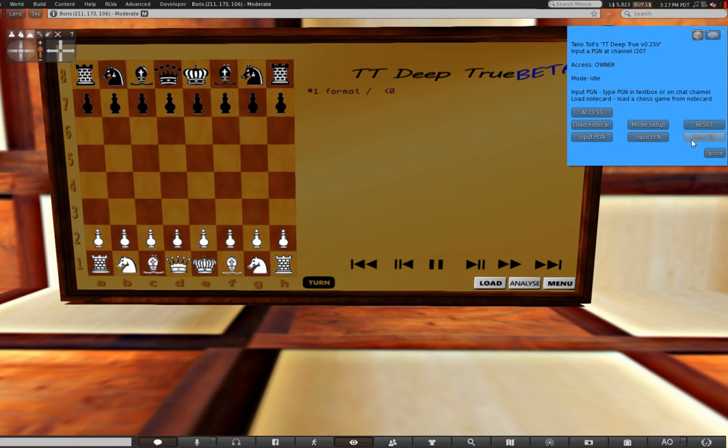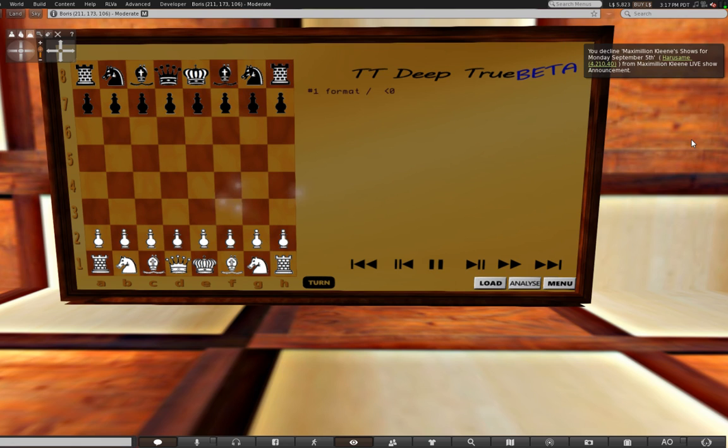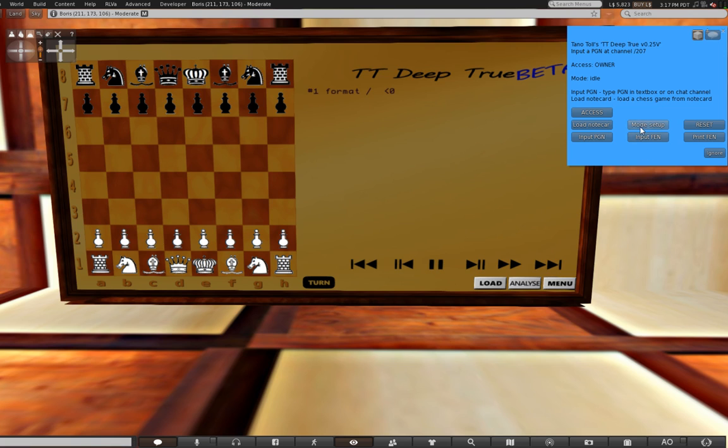The print FEN option, that's obvious. You can display the current FEN in local chat. And that's about the options you got. I kept the menu reasonably simple.